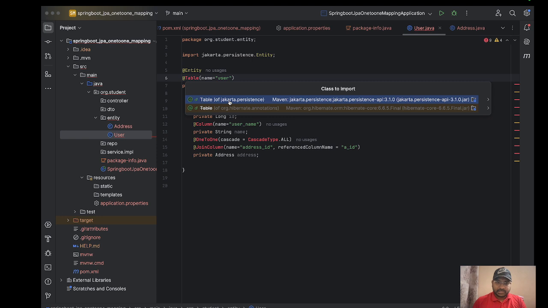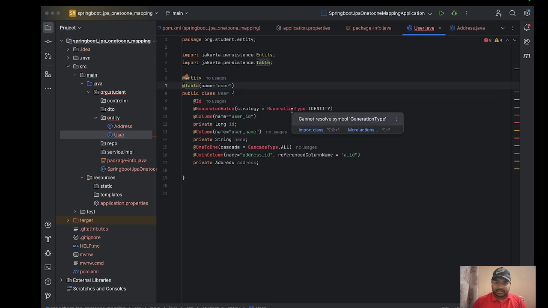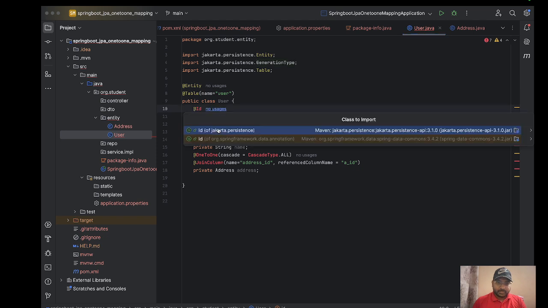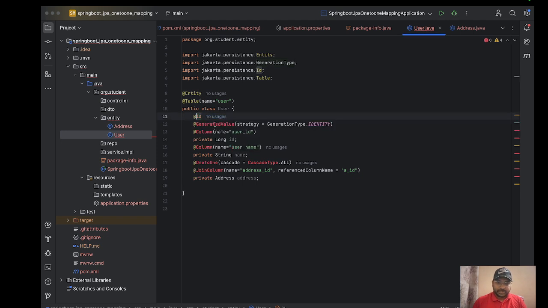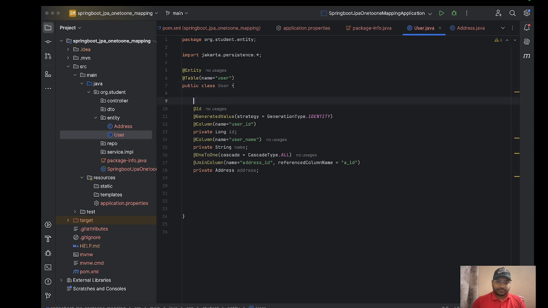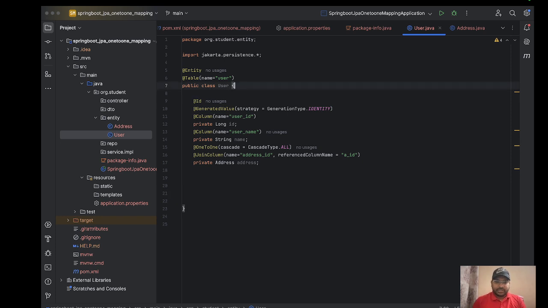Import the Jakarta persistence classes: GenerationType.IDENTITY and Id. Now it's imported. All right, that's fine. Now you can generate setters and getters. Before creating setters and getters, let me explain. This we already know. This @Id is usually for giving the primary key and generated values.